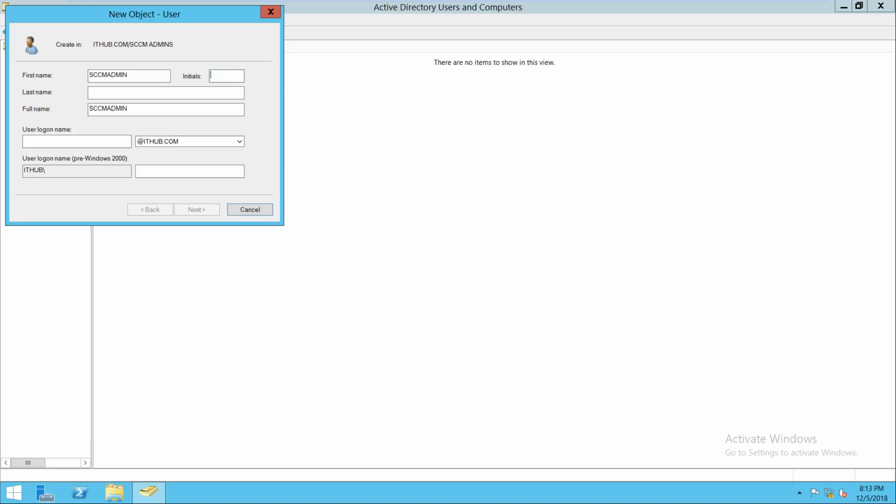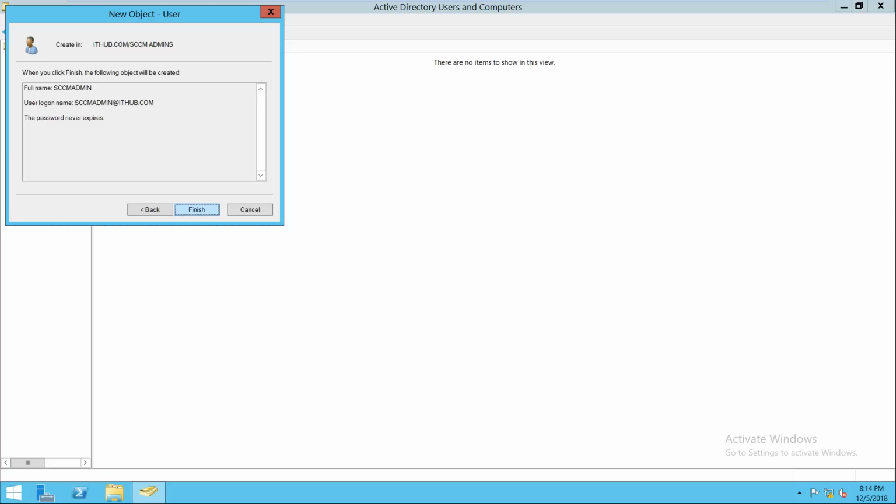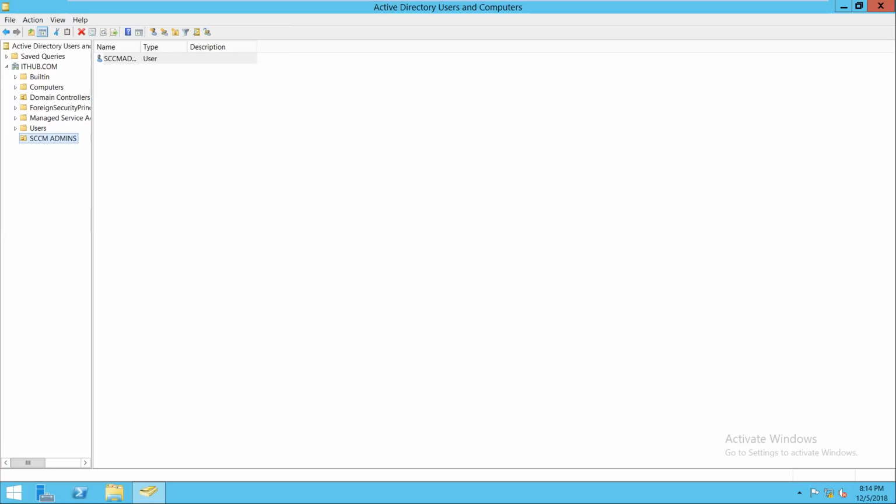Under this OU I'm going to create a user like SCCM admin, with the user logon name the same, SCCM admin. Click on next and provide the password tcs@123. Then click on password never expires, because I don't want this password to expire. Mark this option, click on next and click on finish.